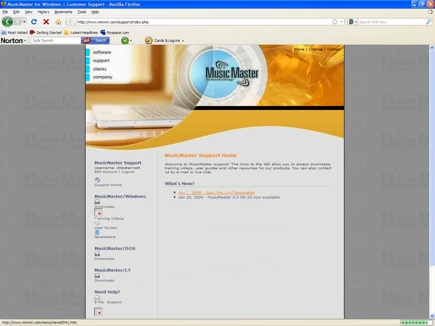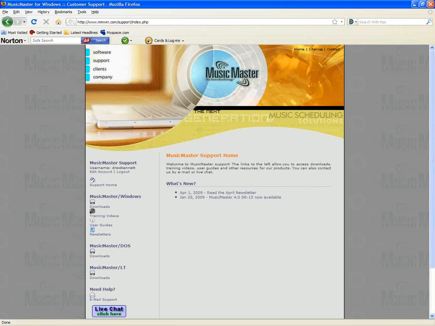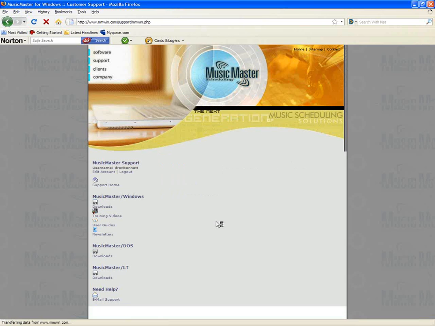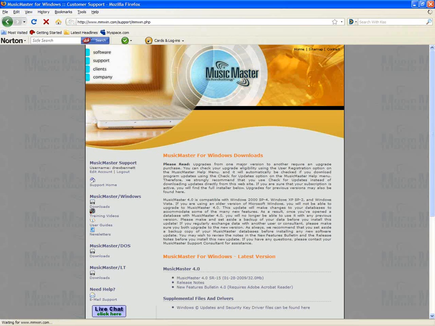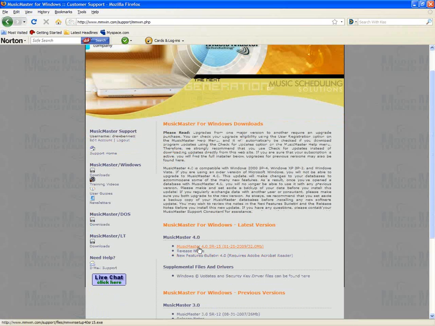Once you get in here, you can read the latest newsletter. You can find out when the latest version was released. On the left-hand side, you'll find downloads for MusicMaster for Windows. And you can read any release note here and then find the latest version.